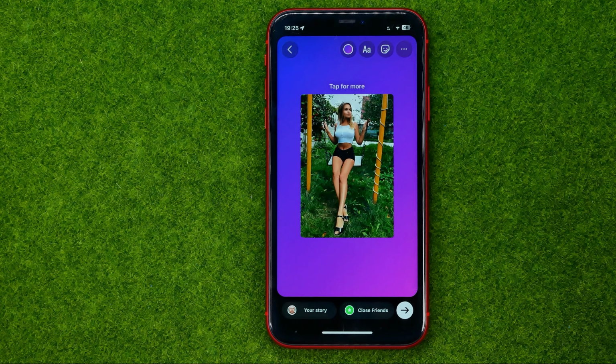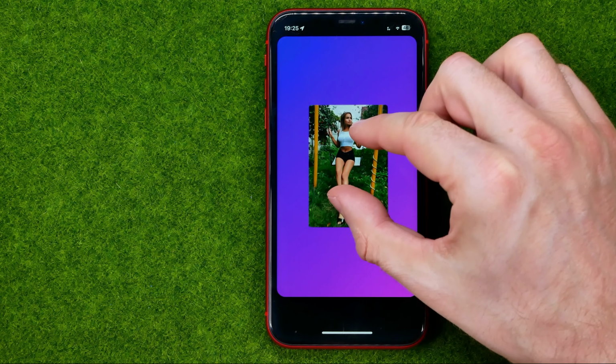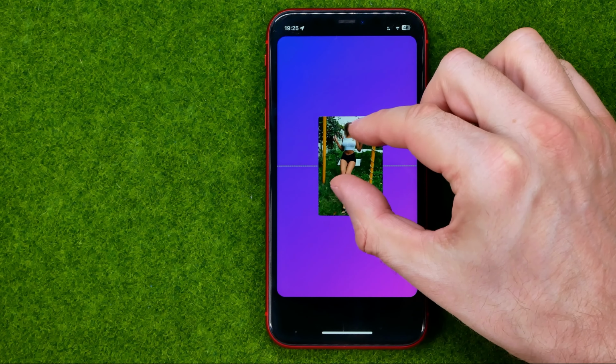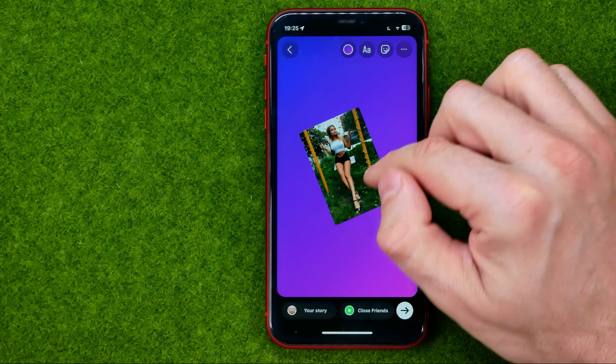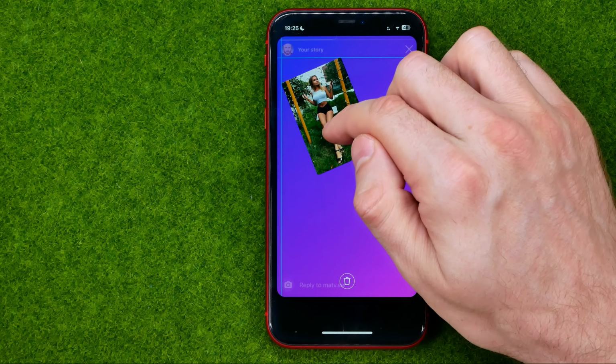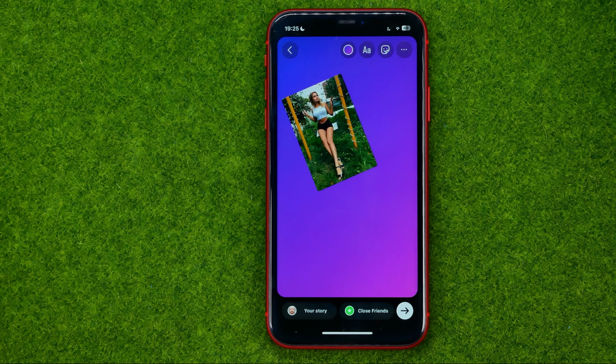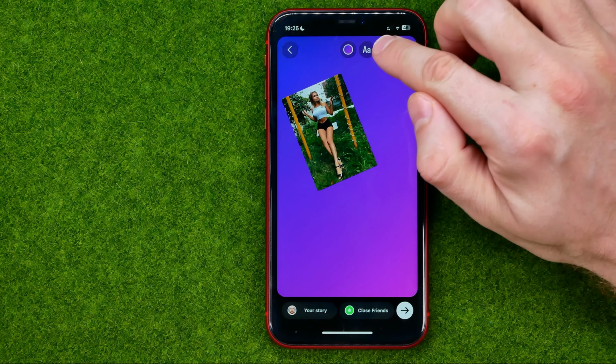I can just tap at that photo, and then I can resize it by pinching. I can also rotate it, and then I can move it around and place it somewhere on the screen, just like that.